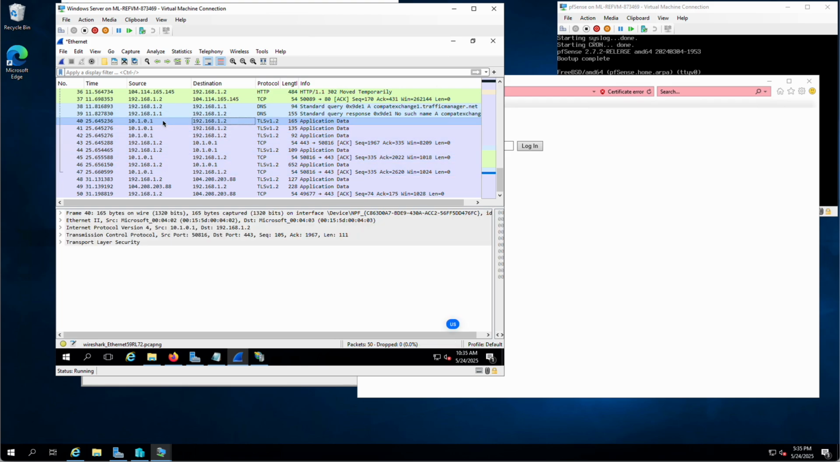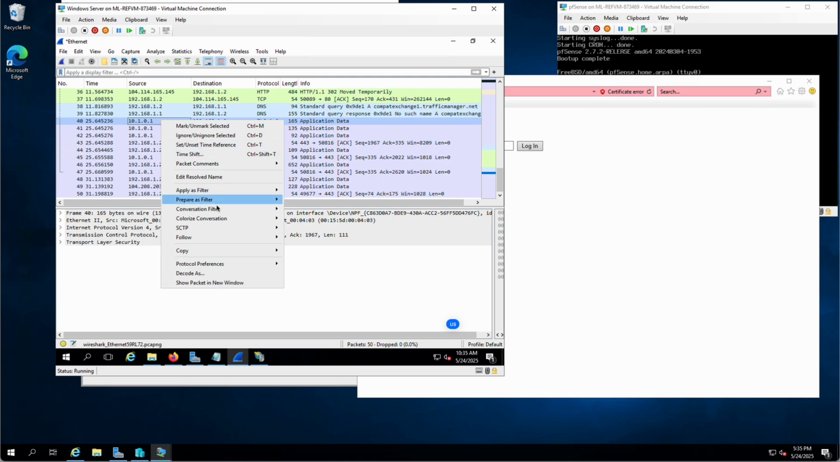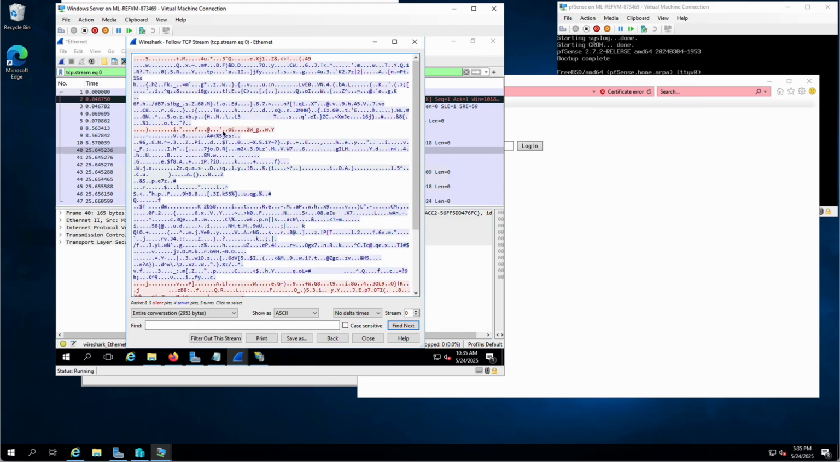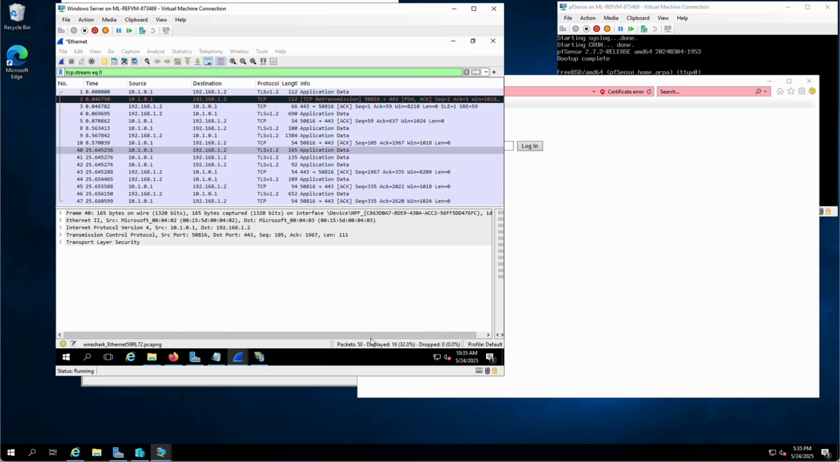So if I right click here and hit follow, notice here it's either TCP stream or TLS stream, and either one doesn't really matter at this point. But you'll notice this just looks basically scrambled, and that's the point. This is encrypted data, and so you can't see my password. So I think that was kind of cool.